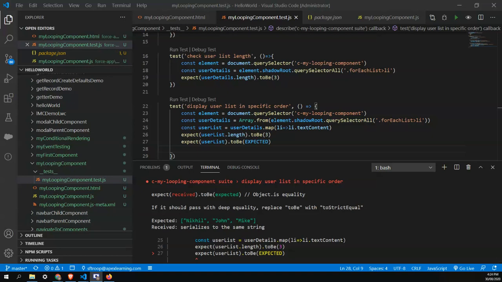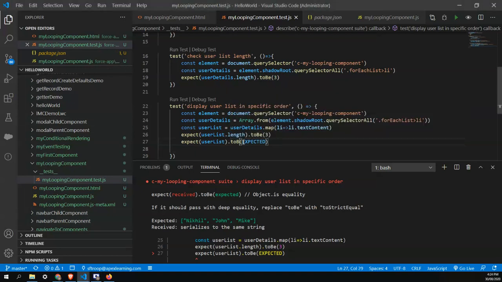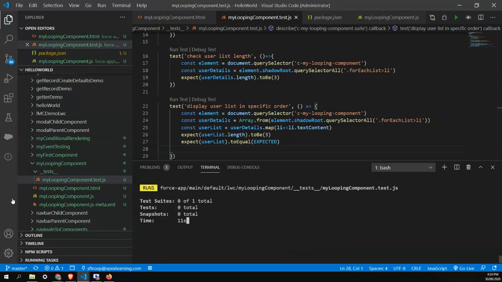Okay, so here comes another method that we haven't discussed. I guess we can use, instead of toBe, toEqual, so we can check the arrays in stringify format. If you want the exact thing, or if you have a nested structure, you can use toStrictEqual as well. So let's see if it passes or not.